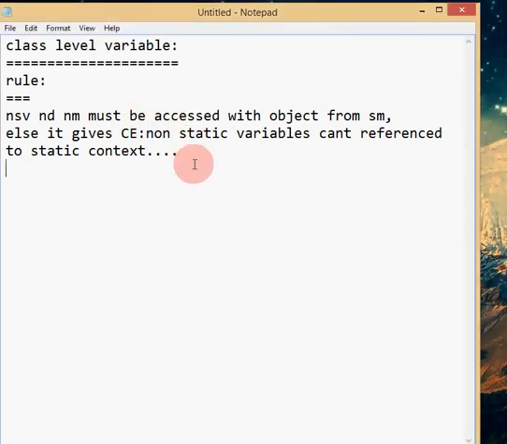Then a simple question asked by a student: can I declare a local variable and parameter variable as static? Simple question. The answer is simple: no, a local variable cannot be declared as static. It leads to a compile error: illegal start of expression.